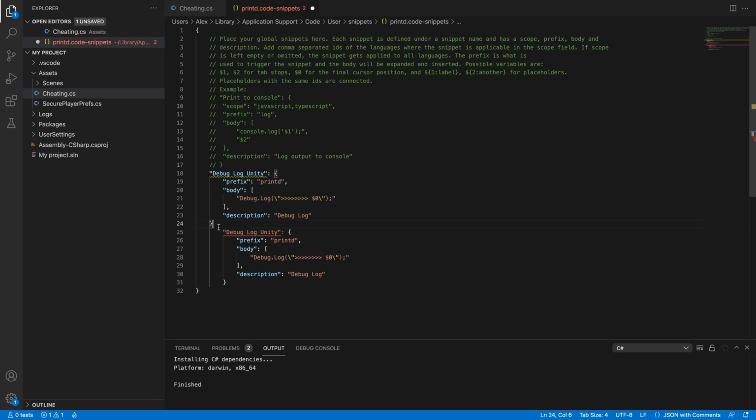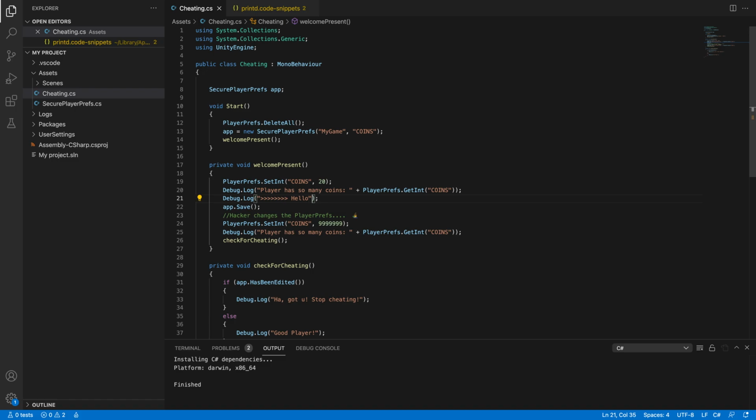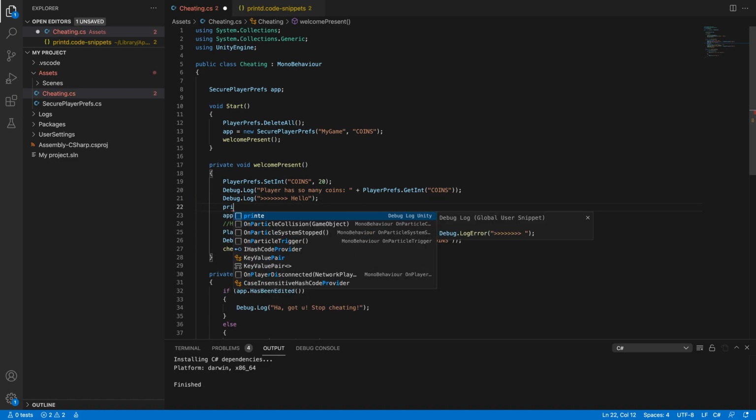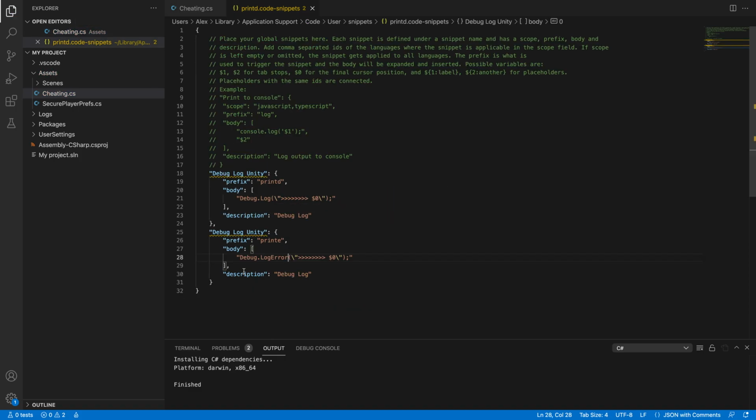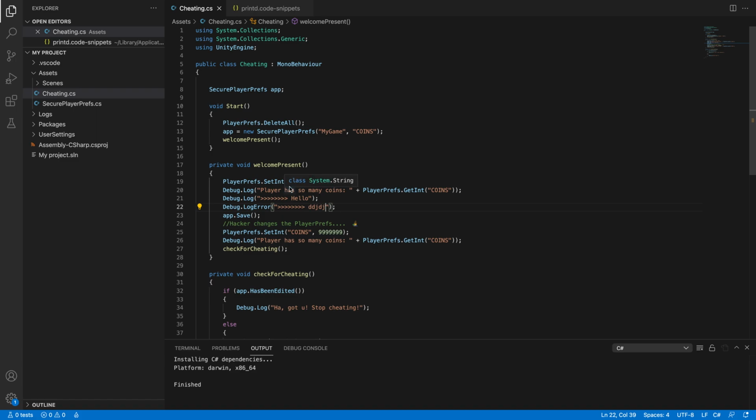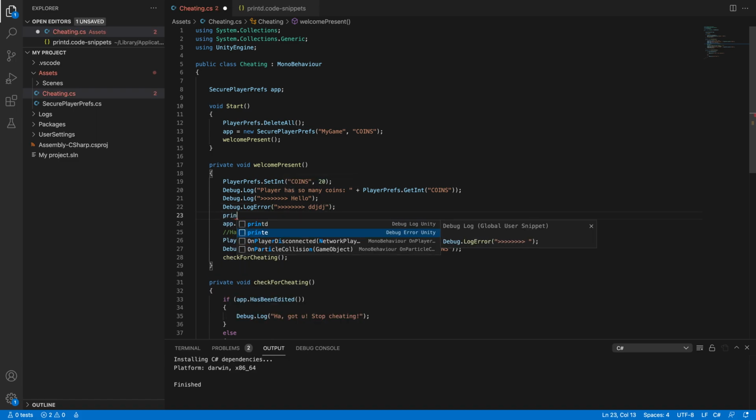Now let's do the same thing to debug an error. We have to change the prefix to print e because it says print error, the body to debug.log error, and this is it, guys. Now we can use it to autocomplete from print e to debug.log error. But, well, we forgot something. Let me fix this. We have to change the name as well. And after we change the name, we can use print e and print e to be autocompleted.